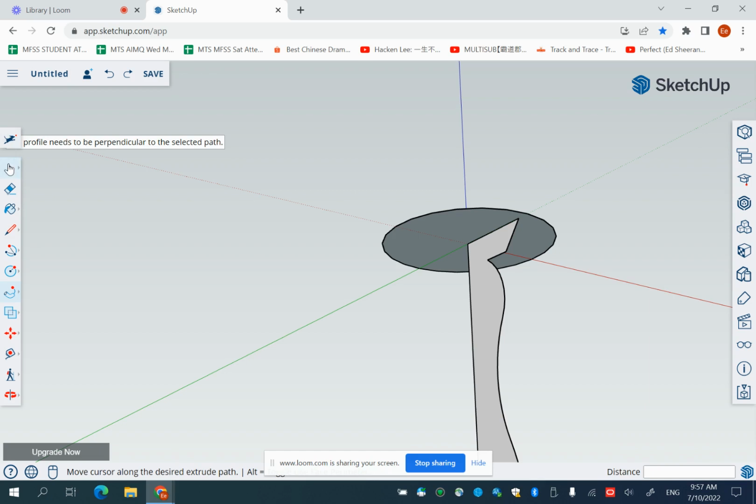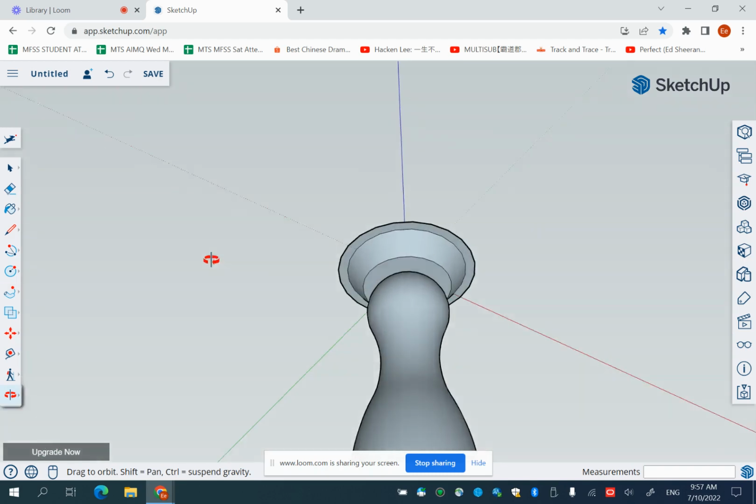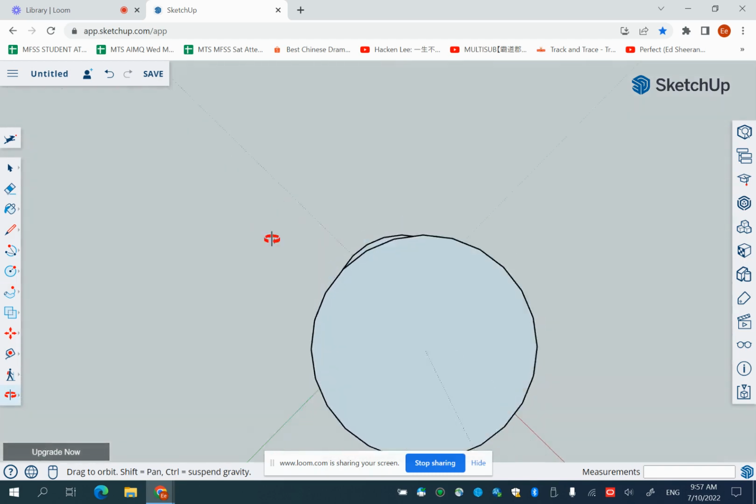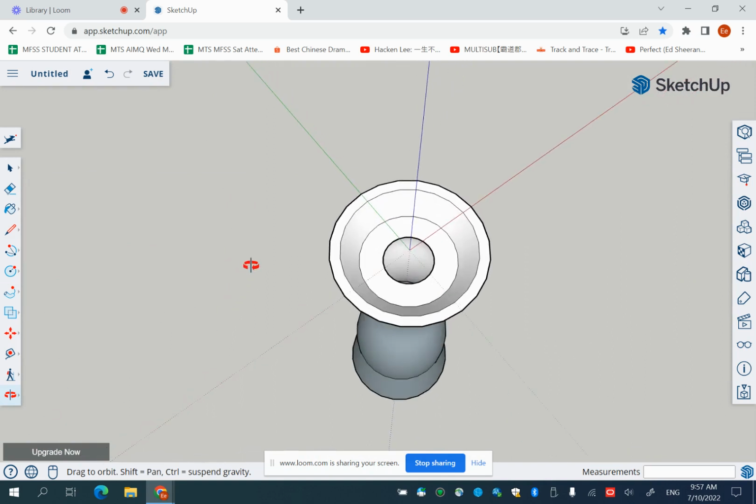Oops, again, something is wrong. Let's try again. Circumference, Follow Me. That's it. So let's see again. Notice the bottom looks more solid, whereas the top looks to be hollow.